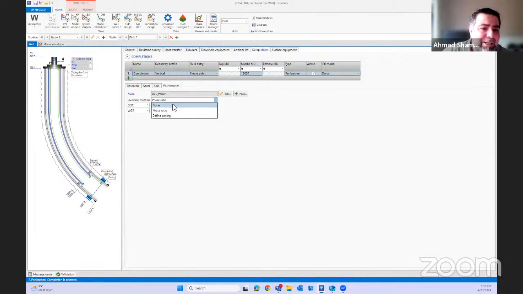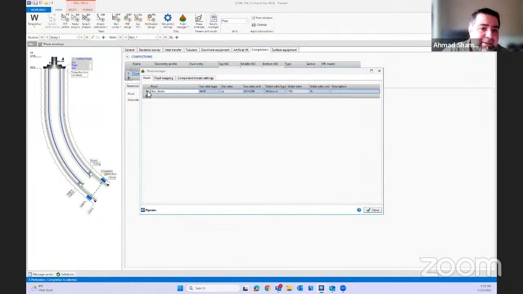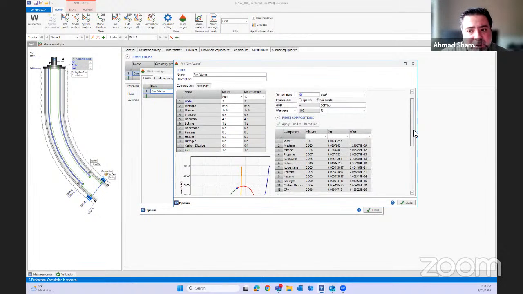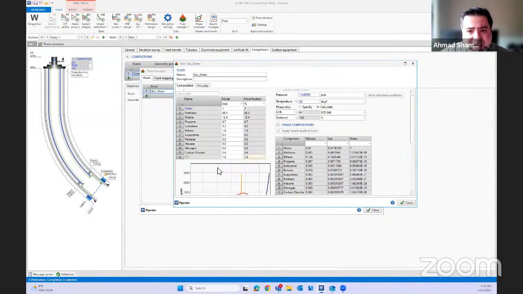If you want to override any composition, you can simply go here and define your phase ratio. However, you have to be careful because it depends on the components that you have specified. It could be almost impossible with these components to define a new percentage that will honor your defined condensate. Apparently it's because we don't have heavy components, so it cannot find a good CGR, or condensate gas ratio. So this is purely gas.